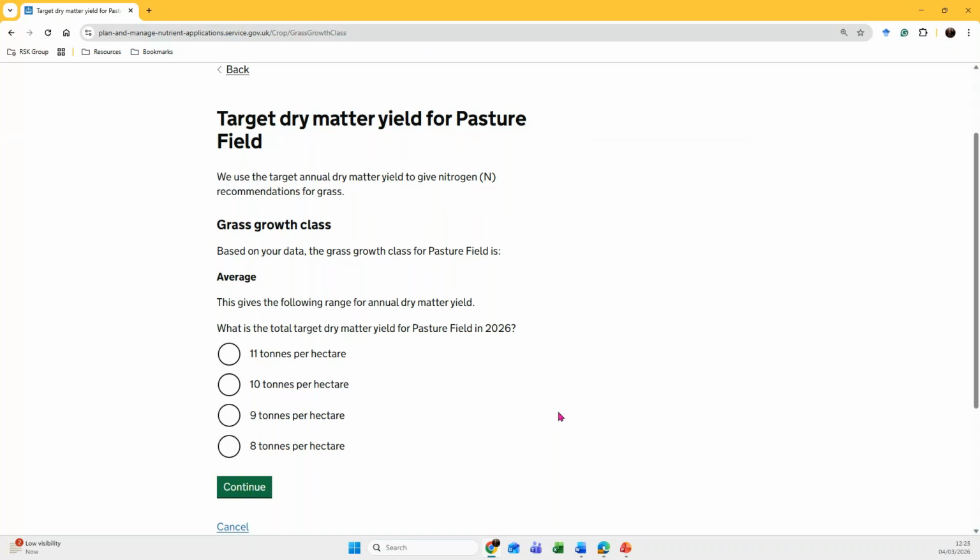So we've got to select here what our target dry matter yield is, and that is because the nitrogen recommendations from RB209 are based on target dry matter yield. But what we've done is we've given the user what we think, based on the grass growth class, is a likely range of target dry matter yield for this field. So for us, we're targeting 9 tonnes per hectare.